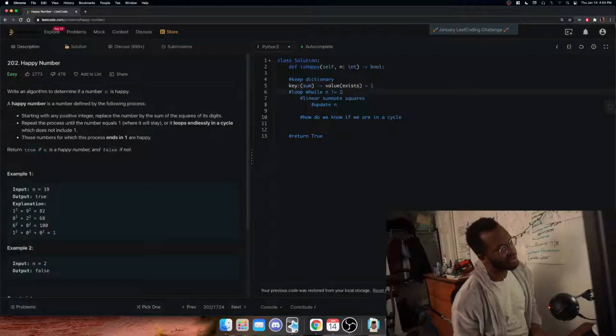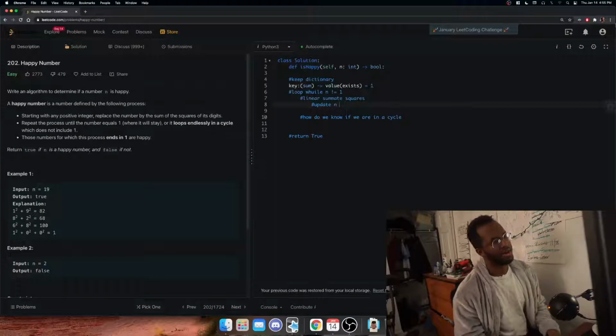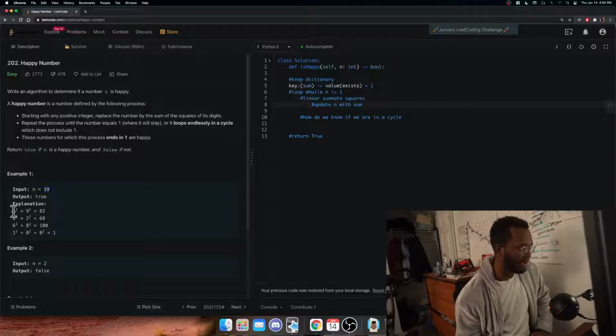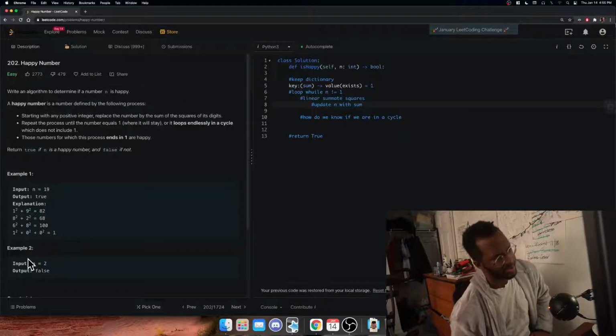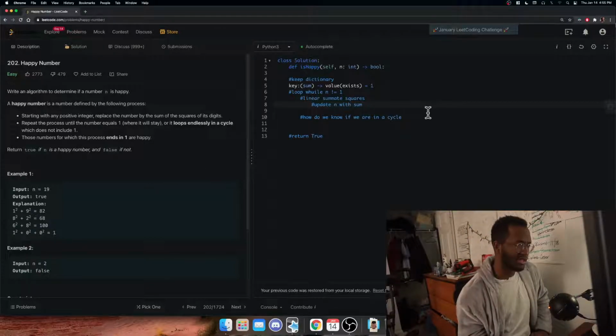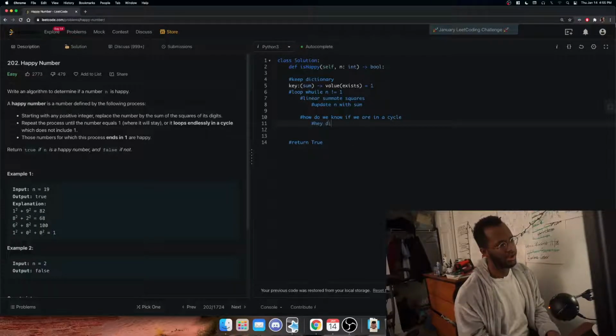And what we can do is, once we linearly summate the squares, we're going to get a sum. And we're going to update n with the sum. Because as we said, we start at 19, linearly summate the squares of the individual components of the number, we get 82, linearly summate the squares of the components, get 68, and so on. So you have to update n with the sum after each operation. Hopefully you end up at 1. So if we update n with the sum, then we'll just check in the dictionary. Hey, dict, did we see this number before?